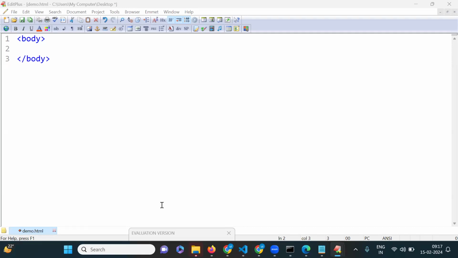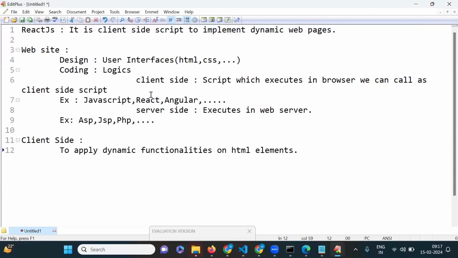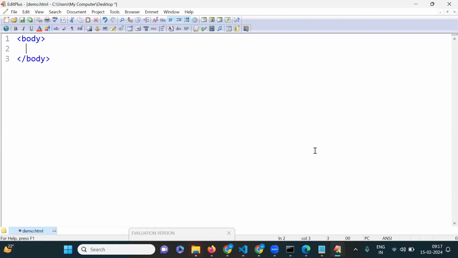I already mentioned here, if you observe, for the designing point of view we use HTML and CSS. For the coding point of view, client side and server side. To apply dynamic functionalities on HTML elements, I am going to show you that example now.